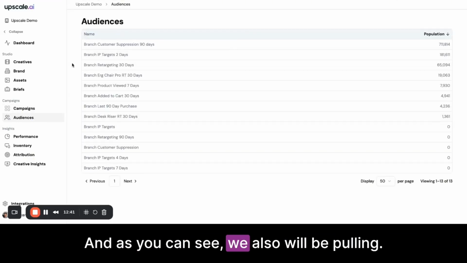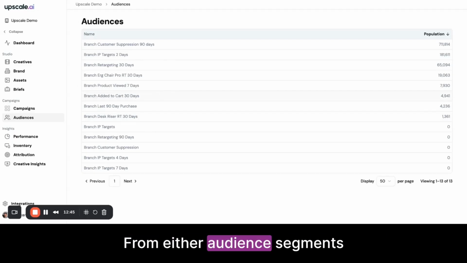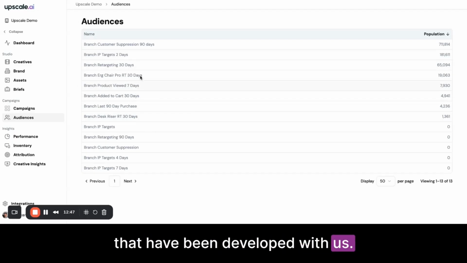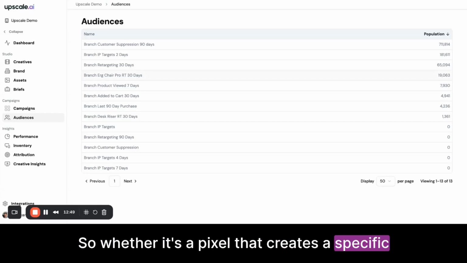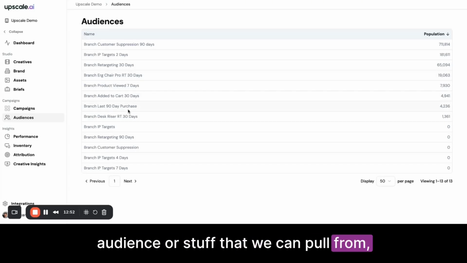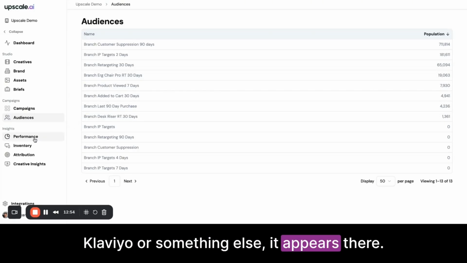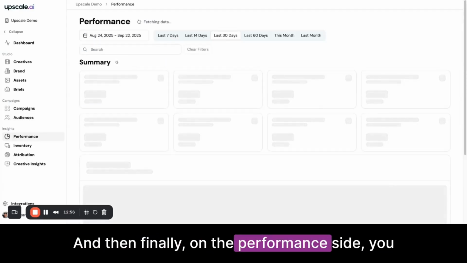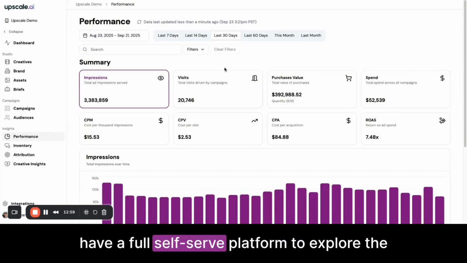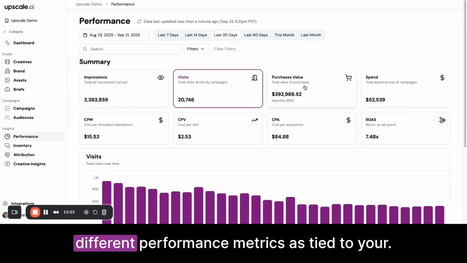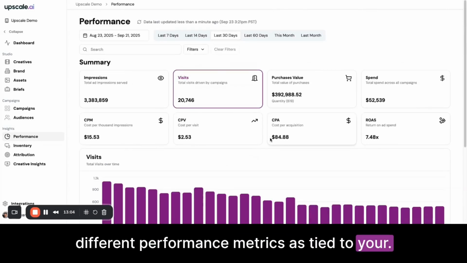And as you can see, we also will be pulling from audience segments that have been developed with us. So whether it's a pixel that creates a specific audience or stuff that we can pull from Klaviyo or something else, it appears there. And then finally, on the performance side, you have a full self-serve platform to explore the different performance metrics as tied to your campaign.